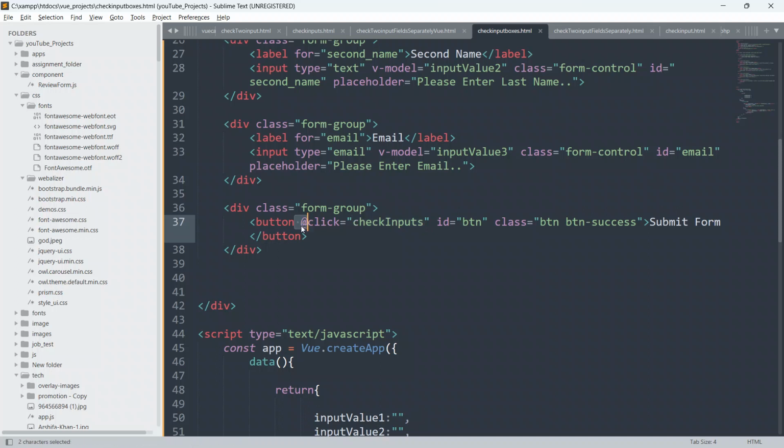Here @ is the shorthand for v-on. Always remember, @ is the shorthand for v-on. And v-on inside Vue.js 3 is known as the event handler, which is used to handle events. There are lots of events inside Vue.js, and v-on is used to handle them. v-on is a directive, the event handler directive inside Vue.js.